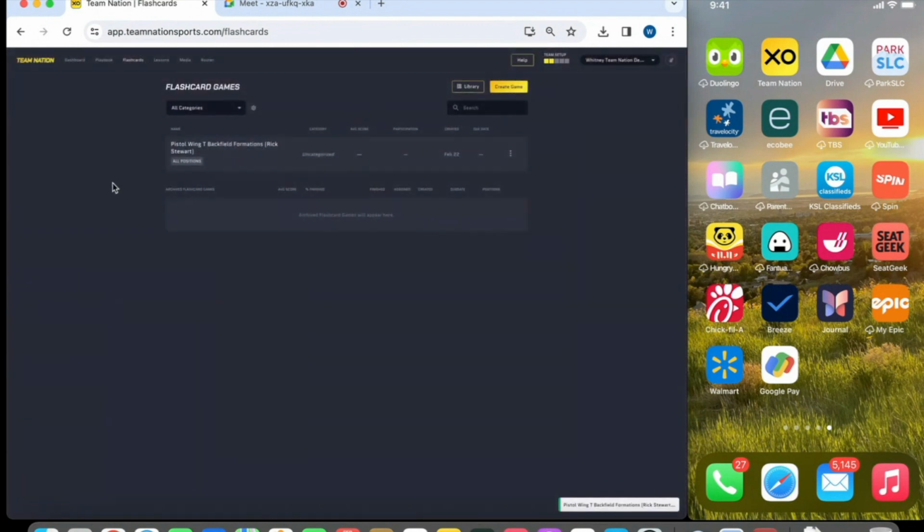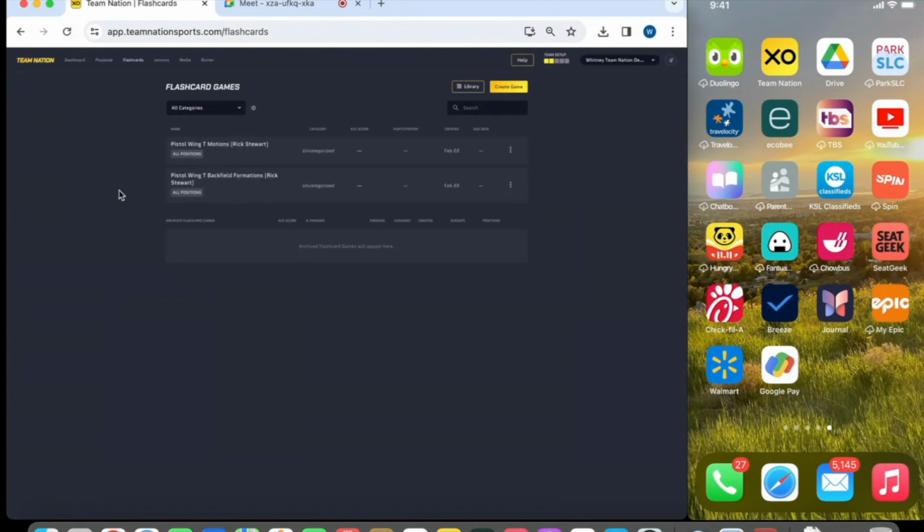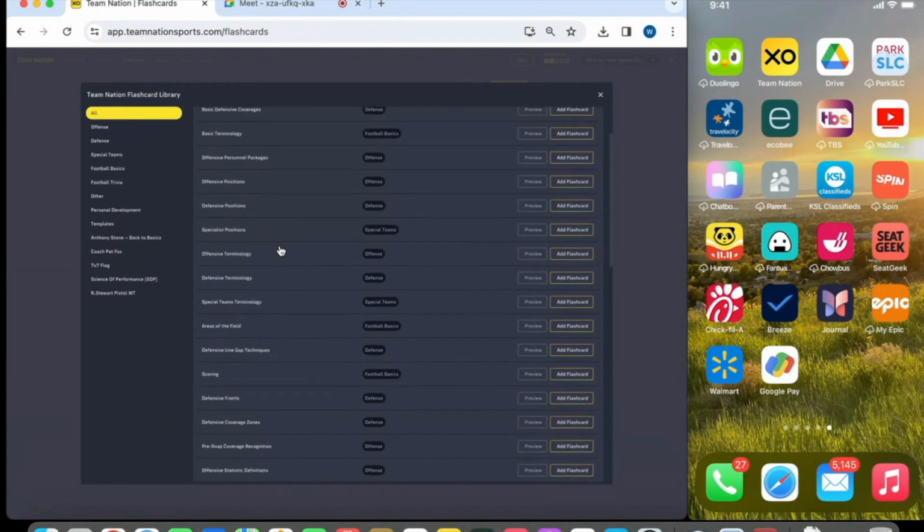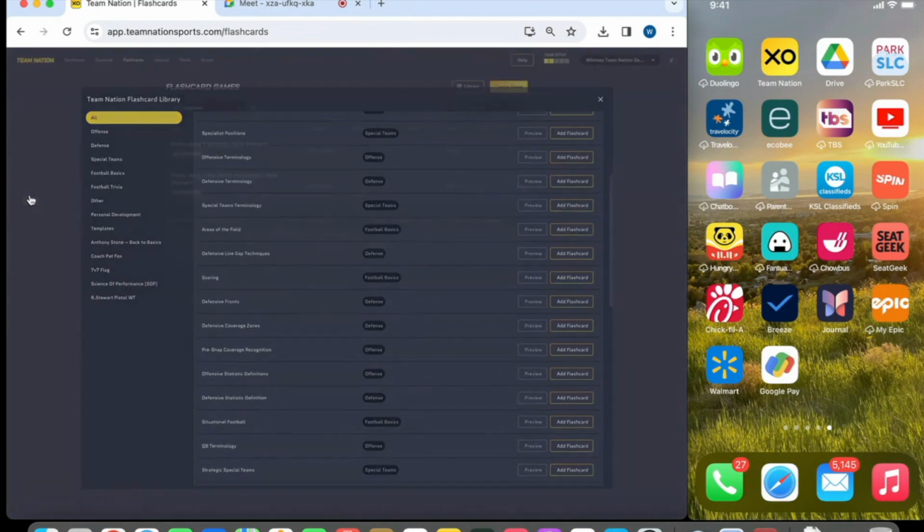Out of the library, I'll refresh once. There's your team's, in this case, the demo team's flashcard library. Both of those Rick Stewart Pistol Wing-T games are in there. Of course, you can go back to the library and add anything else you want that we've pre-built.